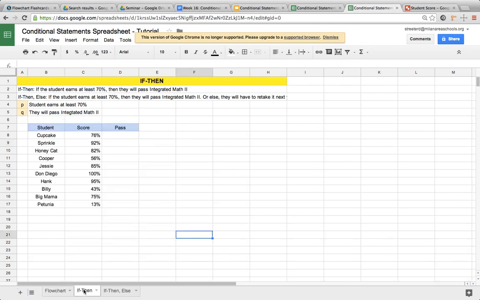For the if-then tab, you're going to be creating some data to illustrate this statement, and you'll actually be writing a formula that represents your if-then situation. So we're going to focus on just the if-then that you see up here. As you can see in my example, I have listed some students that took Integrated Math 2. You'll need to have at least 10 points of data to work with. So regardless of what you decided upon for your conditional statement, make sure you have at least 10 examples to use for your data.